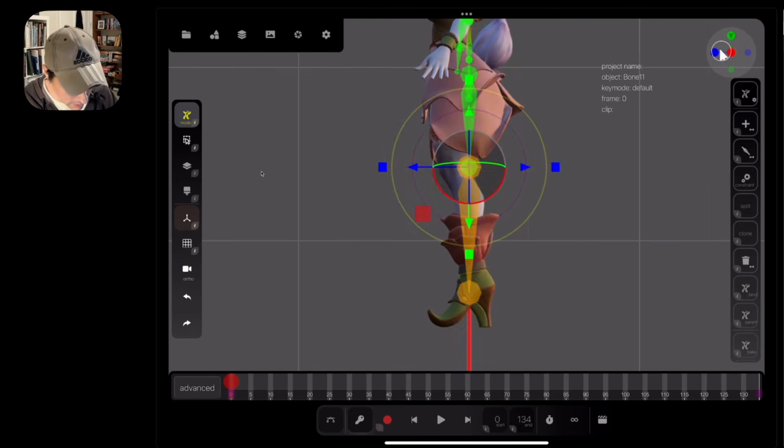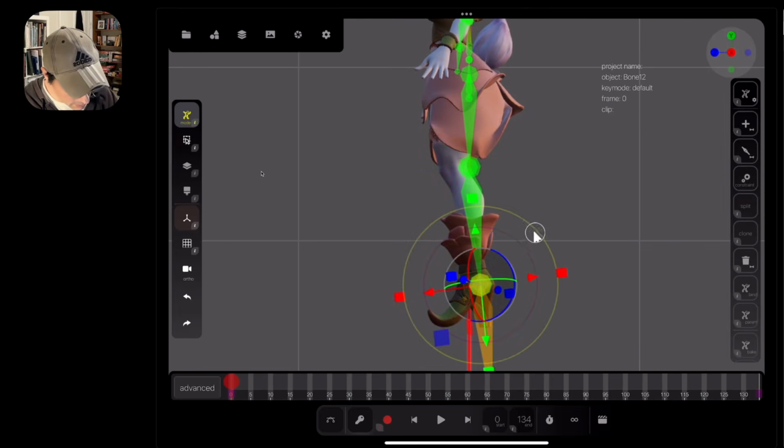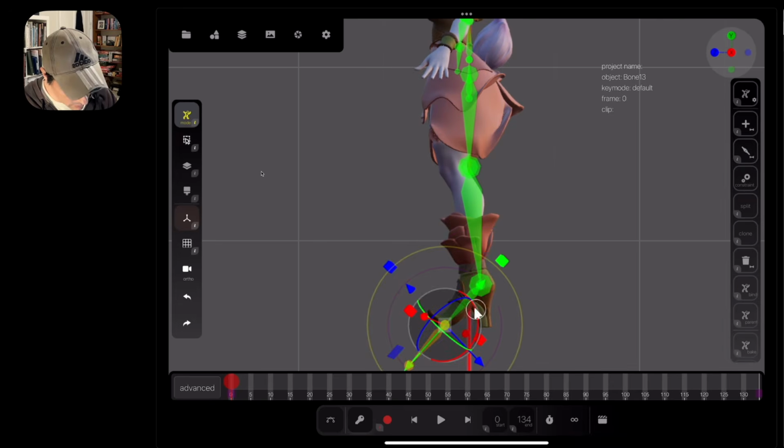Let's go to a side view now. Make sure that's sort of roughly where that should be. Kind of there. Child of that one, rotate it forward to the ball of the foot. Roughly that. And then a child of that, and we will rotate that forward.